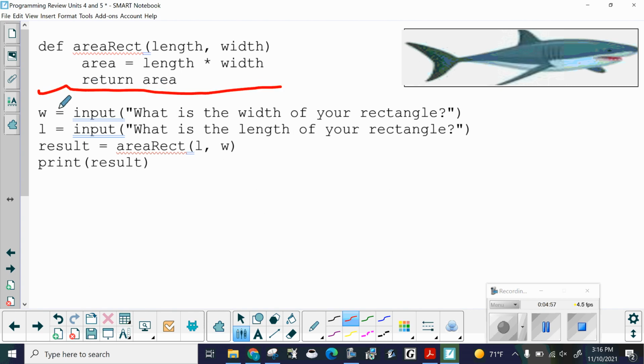Here in the main program, which is separate, W is set to input: what is the width of your rectangle. Length is set to: what is the length of your rectangle. So the user types those in, and you get W and L. Result is set to area rectangle L, W. I pass it the length, I pass it the width, it figures it out and sends it back, and we store it in result, and then result is printed.